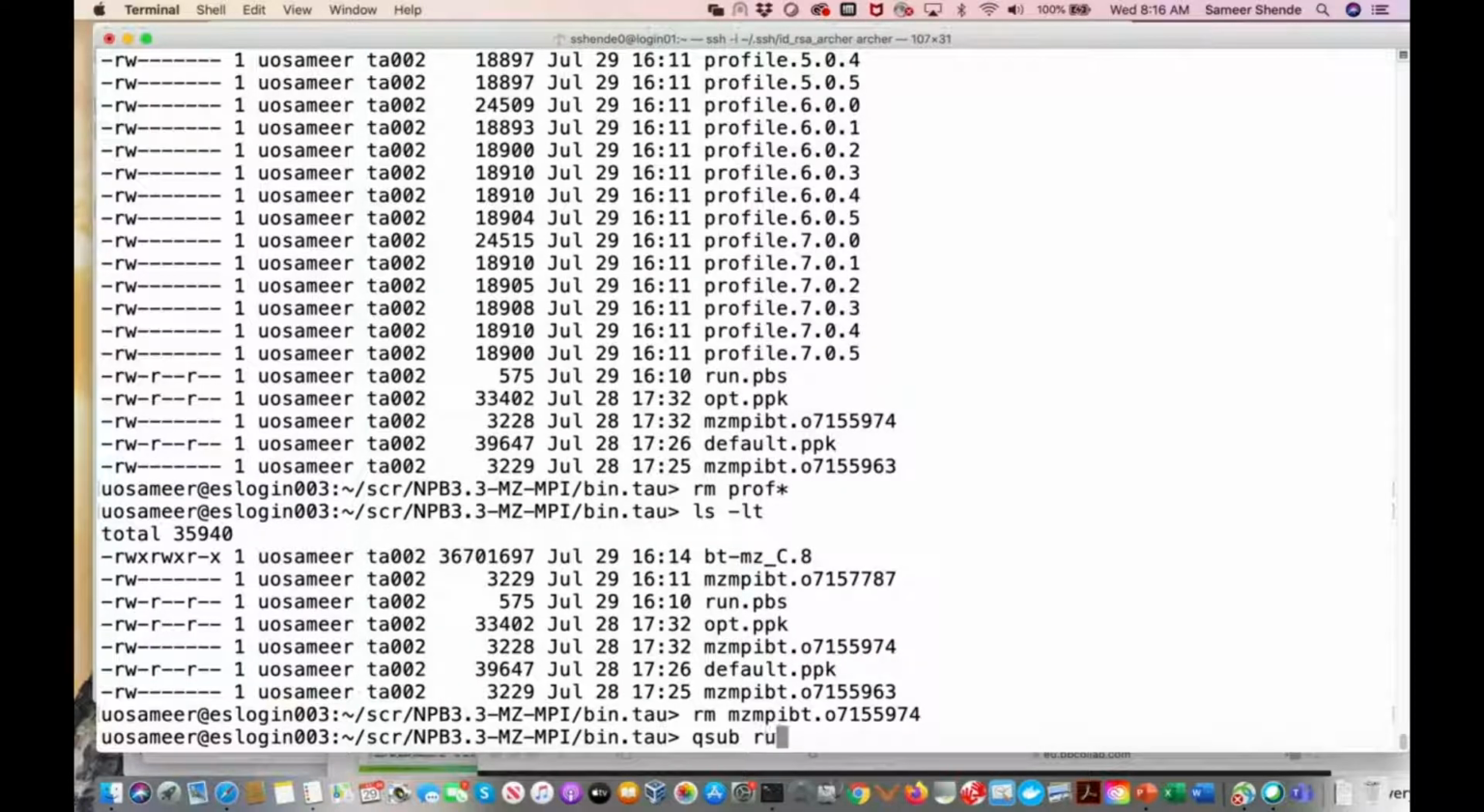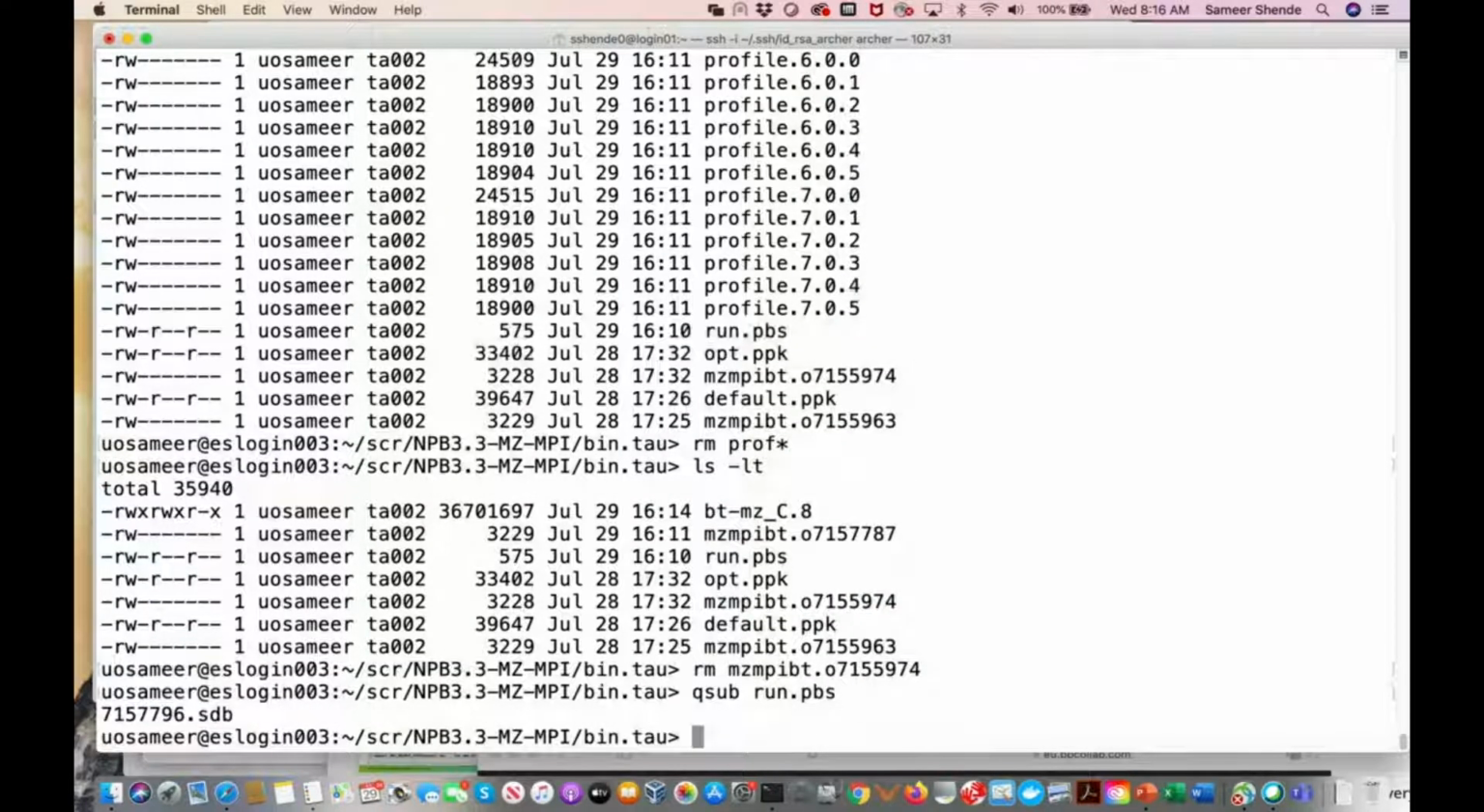I can say again qsub run.pbs, and I will be creating profile data from the optimized instrumentation, which will be more accurate. Now, what is interesting is that because we have a file that is very compact in its instrumentation, we can generate other types of trace data which will work with this. So we can look at other options that we saw before. Let's try first with the OTF files for Vampir.